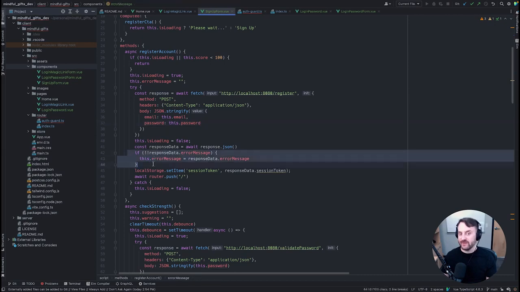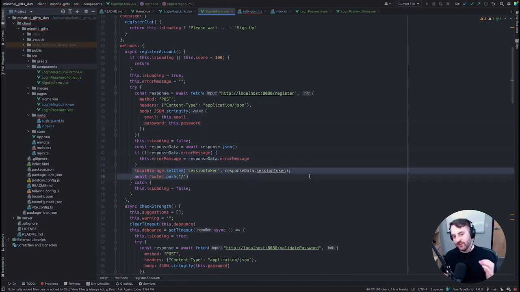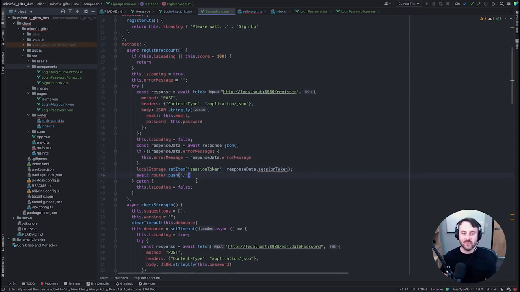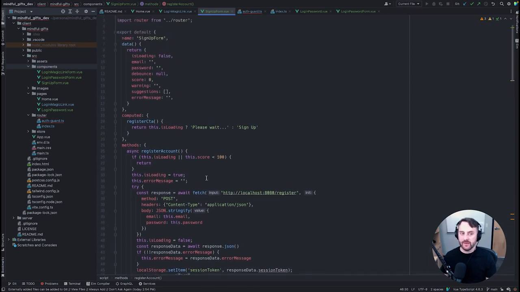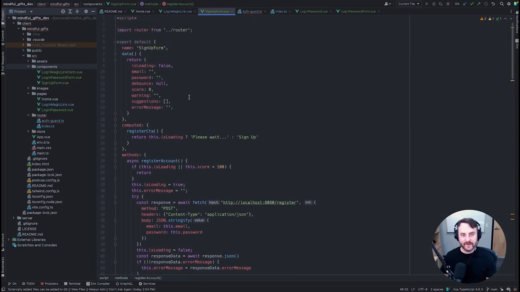If there are any error messages, we set them here. And finally, we set the session token that we get back on a successful response to session token in local storage and push to our root URL, at which case, again, our auth guard takes over and should find that session token in local storage. Okay, so that is sort of the basics of our sign-up form.